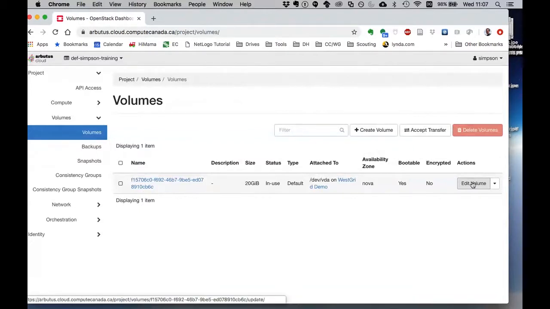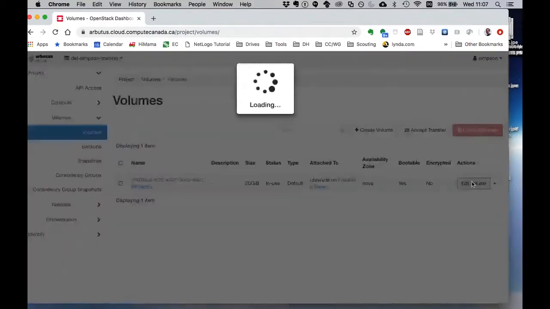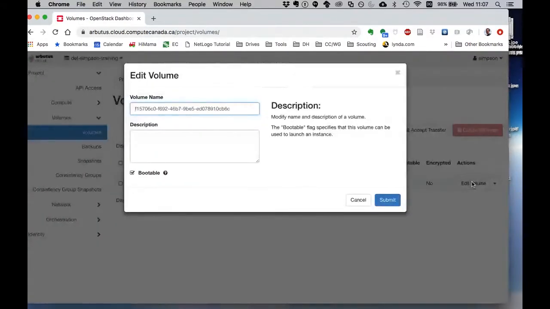Here on the actions, I have the ability to edit the volume, so I'm just clicking that now. And one thing that we didn't do last week that might be helpful for you is to actually give your volumes a name. So I'm just going to call this the WestGrid Demo volume. So I'm going to delete the content that's already there.